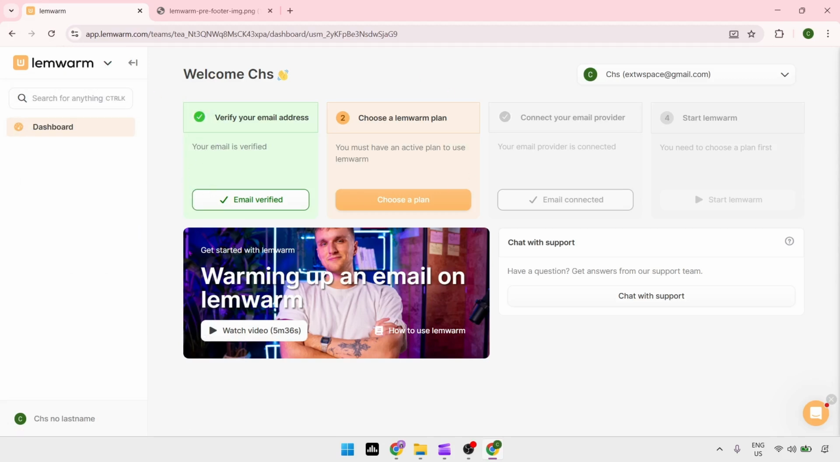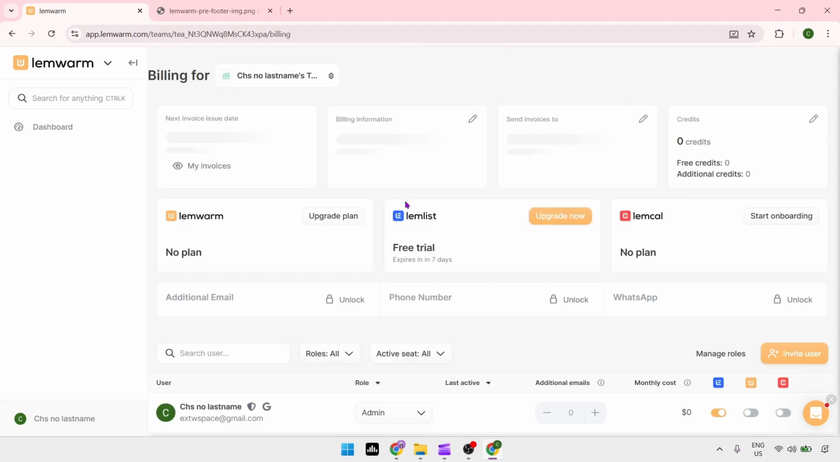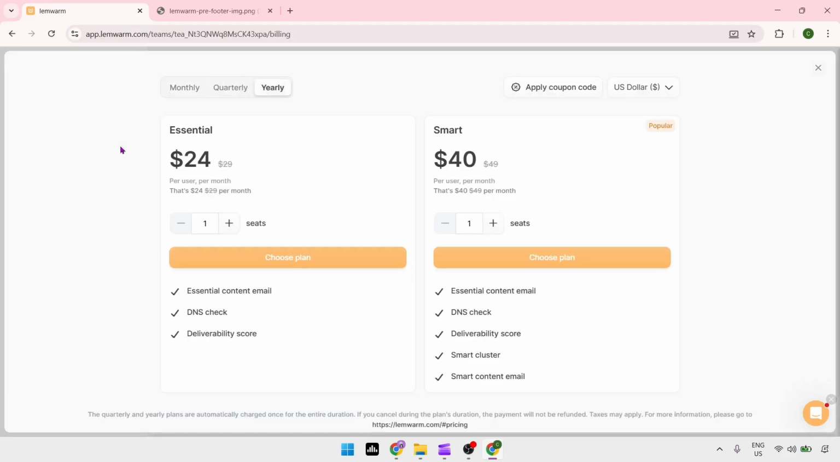Before you proceed in your actual dashboard, you must first, of course, be subscribed to a plan. If you're currently not subscribed, you'll see this screen and there are four steps you need to go through before you can reach your actual dashboard. So here, just choose a plan and upgrade if you're not currently subscribed to any plan.